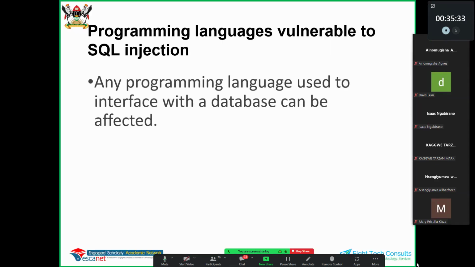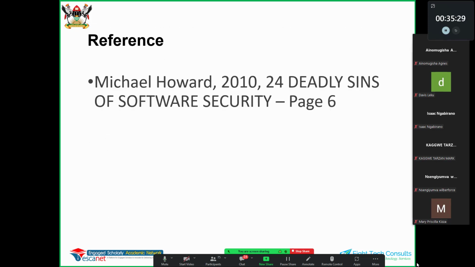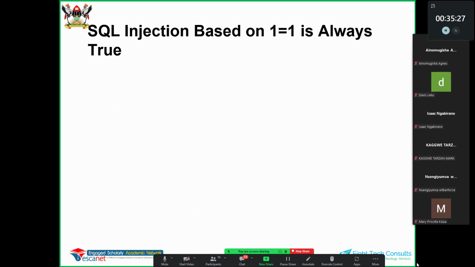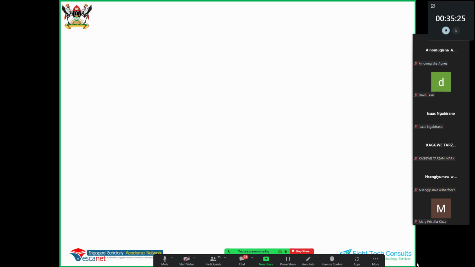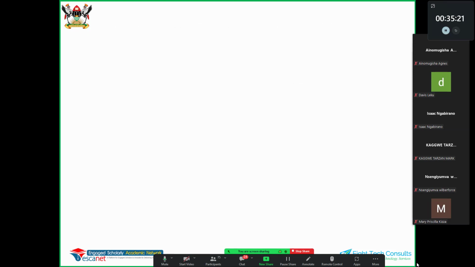Okay, so we have the first type of SQL injection. Someone should mute their microphone. Okay, so this is the first type of SQL injection.